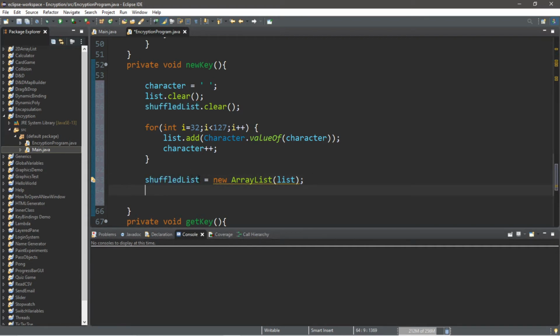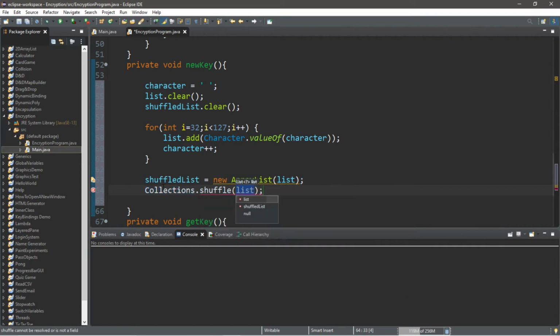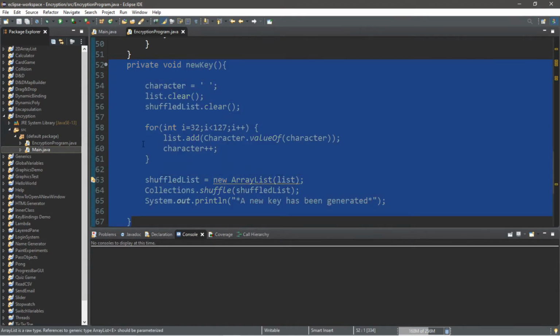And then if we want to shuffle this shuffled list, this collection, there's actually a method to do so. We type in collections.shuffle, and then we're going to pass in our shuffled list. So this will have its own algorithm to actually mix this up to randomize it. So it's as if it's shuffled. And then let's create a prompt to let the user know that a new key has been generated. So that is everything for our new key method.